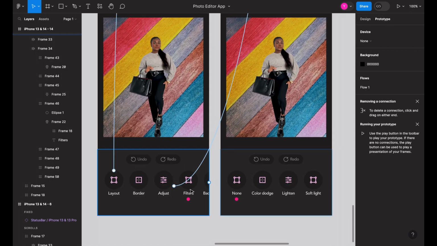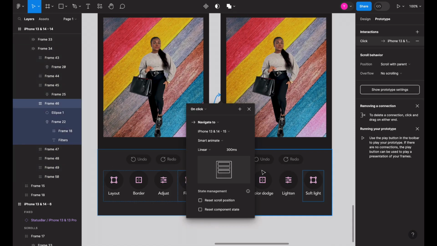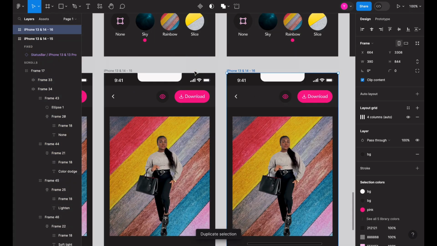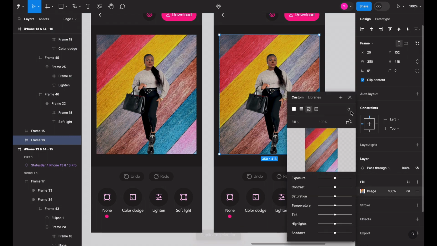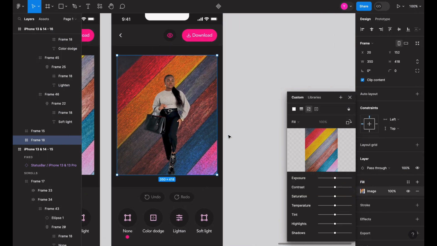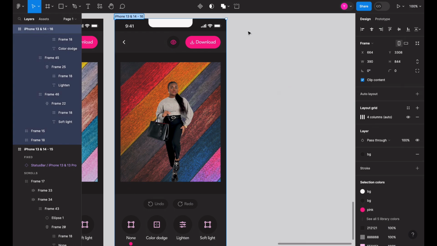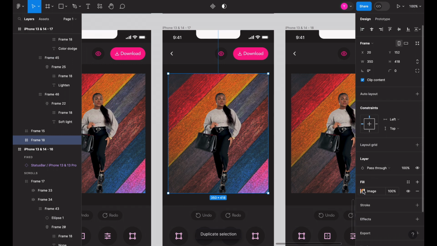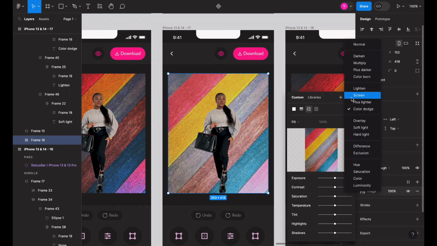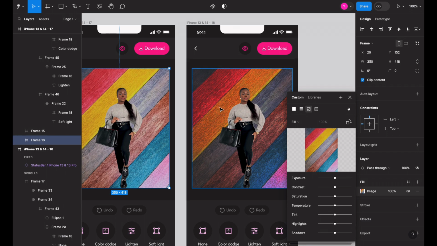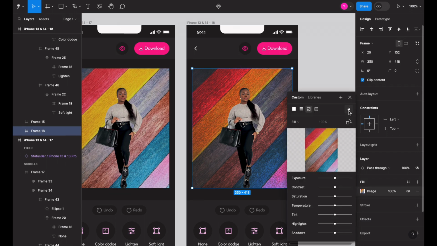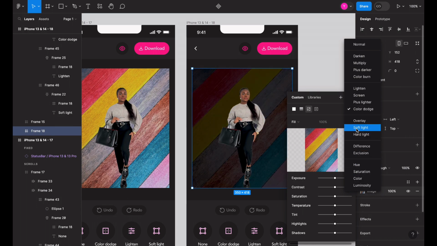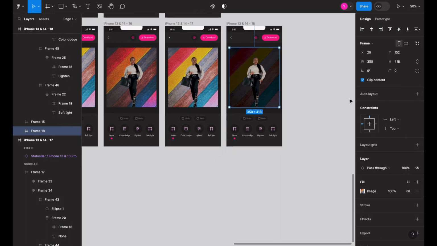I want this to smart animate to this that shows none. And when I click on color dodge, I'm going to duplicate this. When I click on the color dodge, I want it to have the color dodge filter. When I click on lighting, so I duplicated it twice so I can work for lighting. And where's lighting? Yeah, when I click on lighting, I want it to go there. And when I click on what's the other one? Soft light. Okay, yeah. When I click on soft light, I want it to come here.